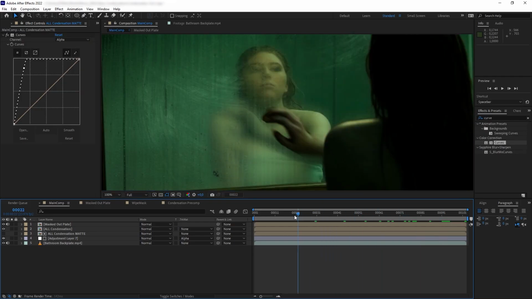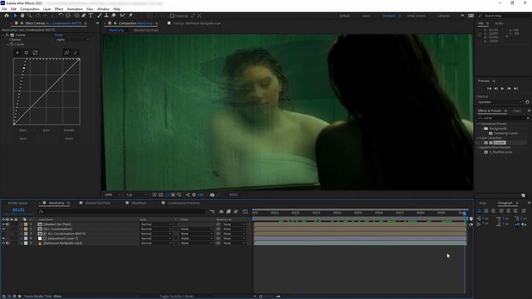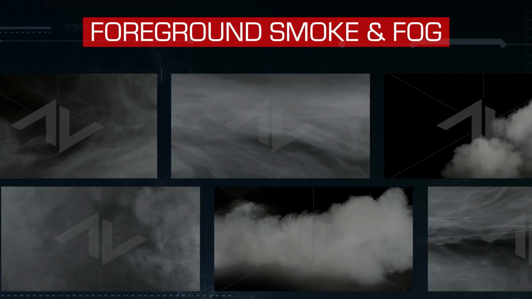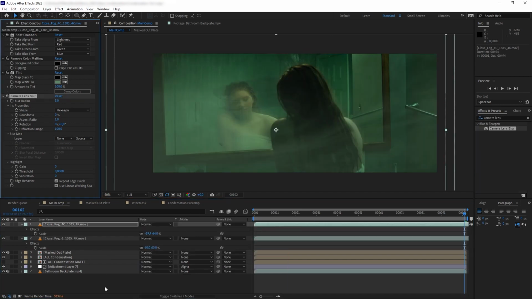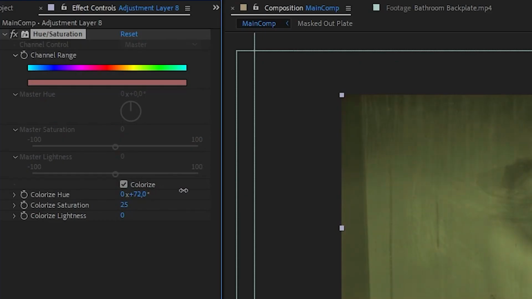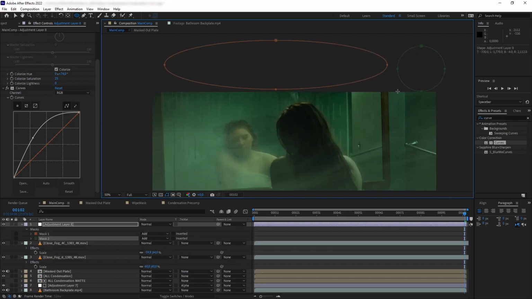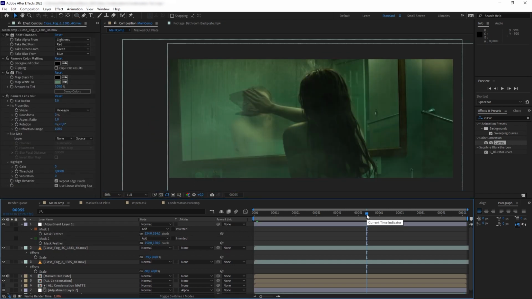And that was pretty much the main visual effects. The rest are just icing on the cake to enhance the environment, like using our foreground smoke and fog collection to add an atmosphere on top of everything. And then on top of that is an adjustment layer with a yellow hue color, which we can mask out on the top of the frame and feather out to simulate a yellow light shining from the ceiling. And that was the tutorial.